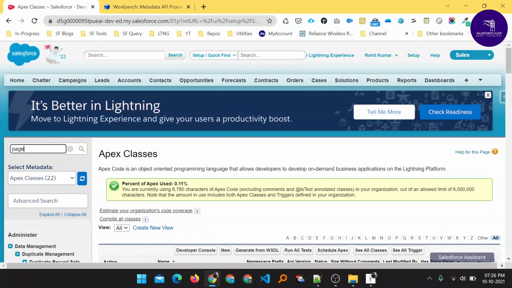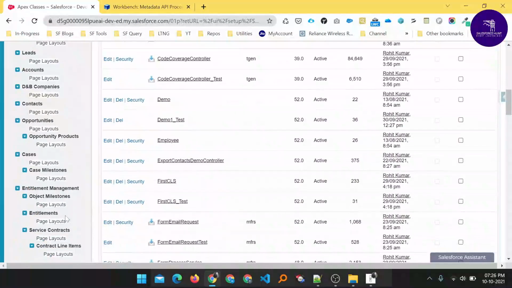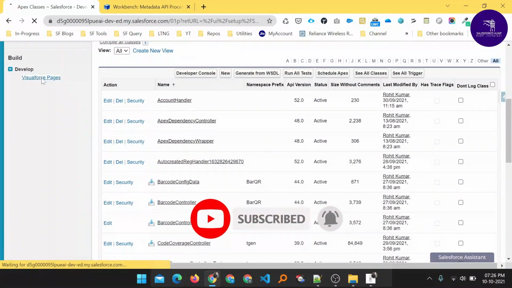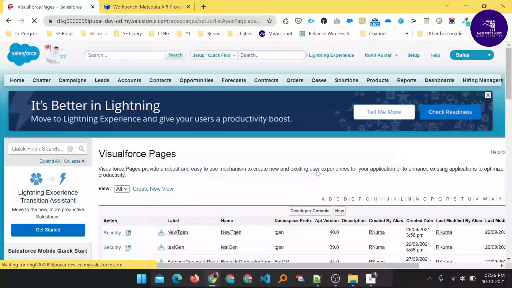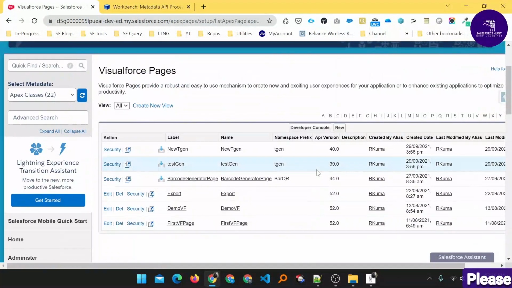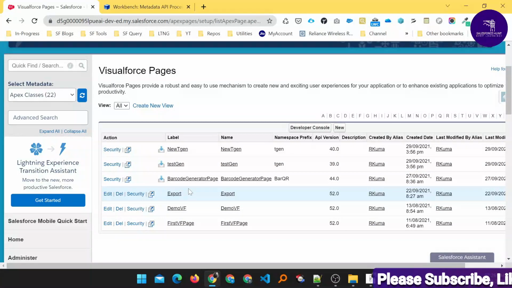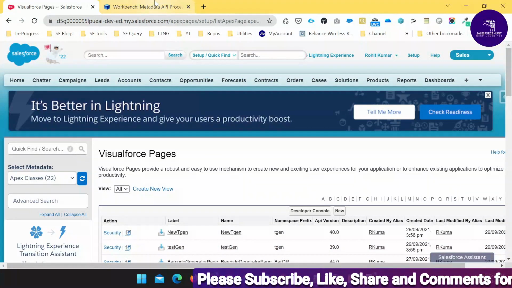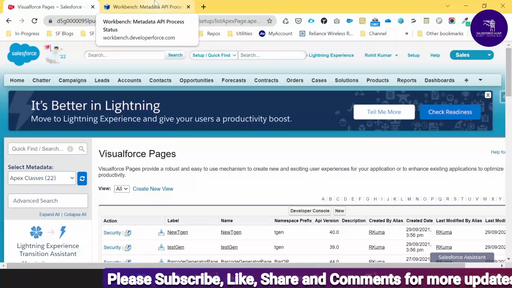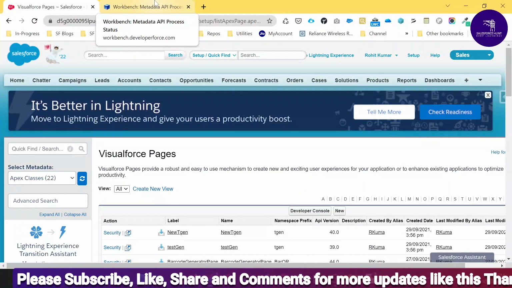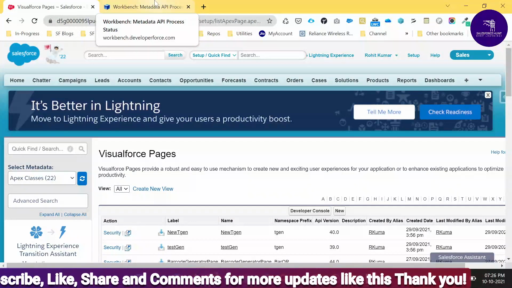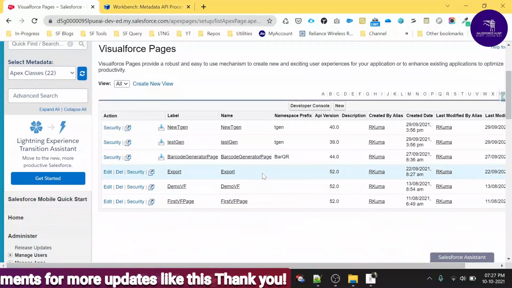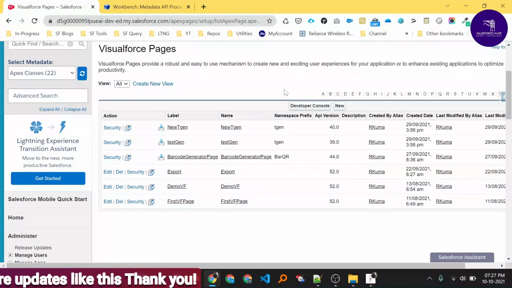Let me check whether the Visualforce page is available or not. Search for Visualforce pages here and click it. You cannot see demo1 anywhere. So this is the way to work on a destructive package in your org. It doesn't matter whether it's a sandbox or a production environment, you can do these things.